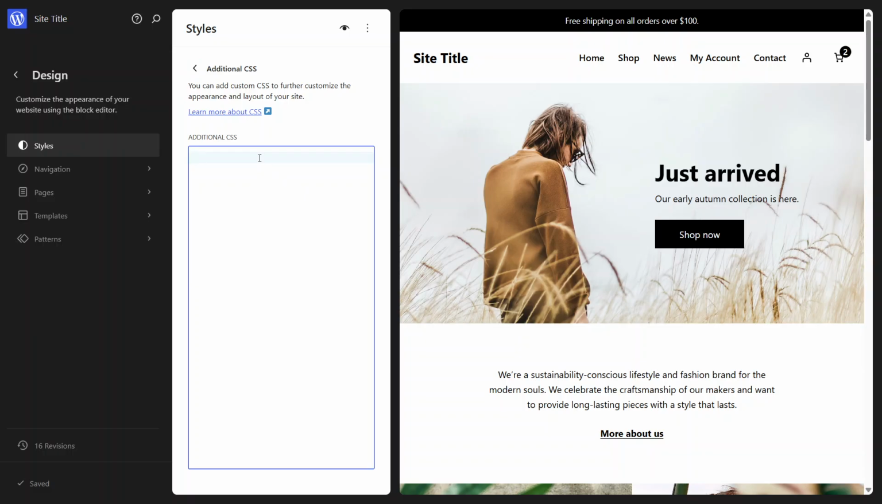Now, in that additional CSS field, paste the exact CSS code that's provided alongside this tutorial. If you need a moment to copy it carefully, feel free to pause the video while you do that. Make sure you paste the code exactly as shown, with all the brackets and punctuation in the right place, because even a small typo can prevent the CSS from working properly.